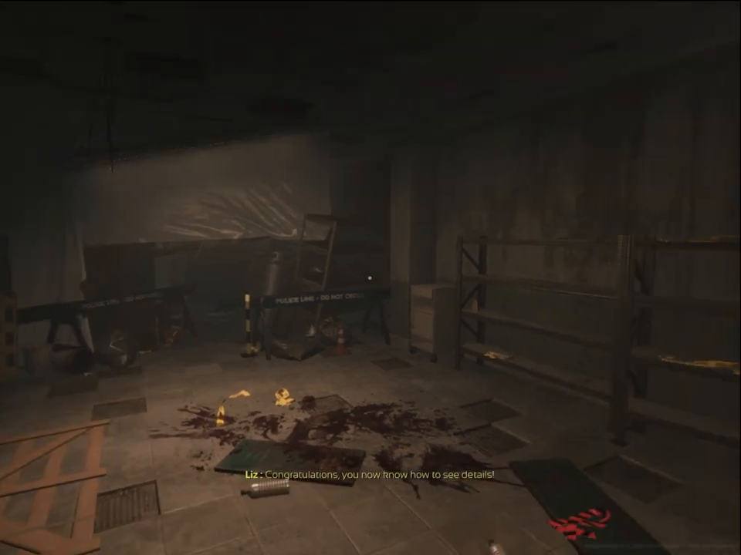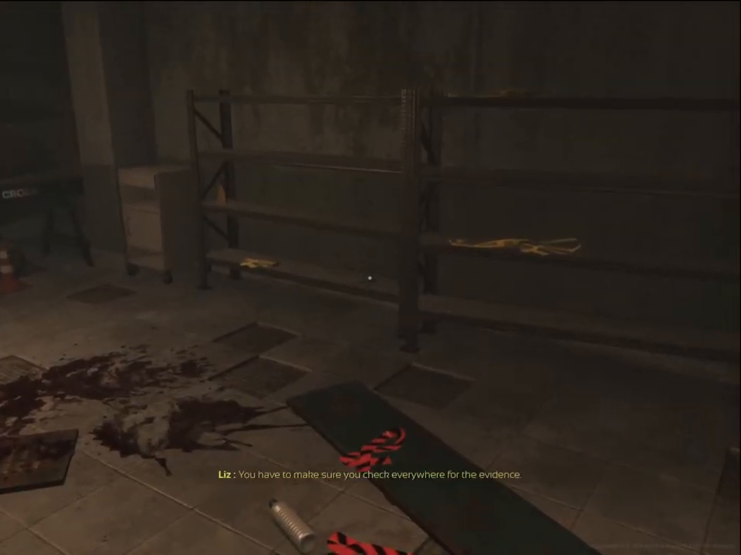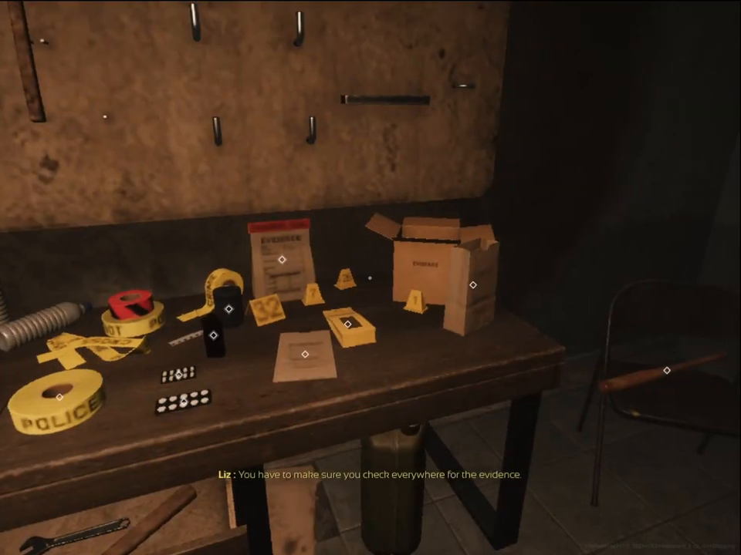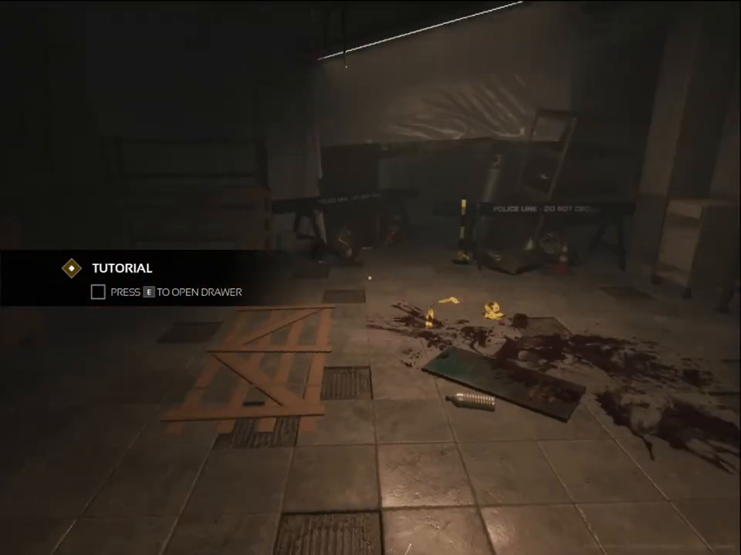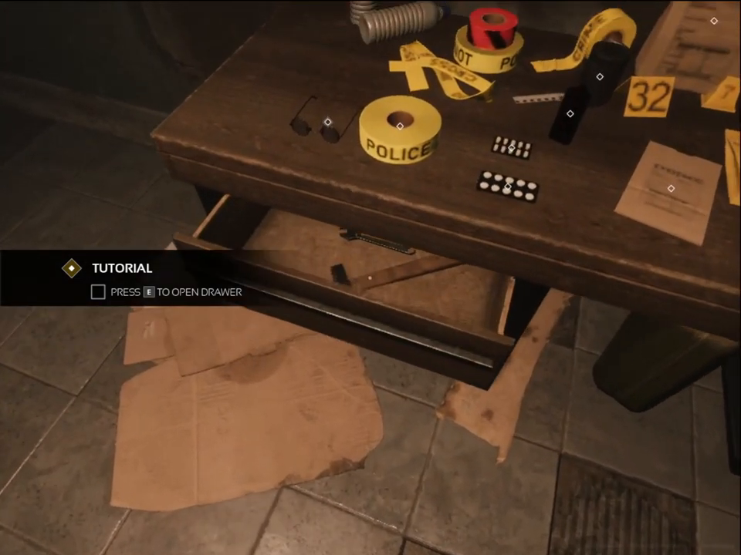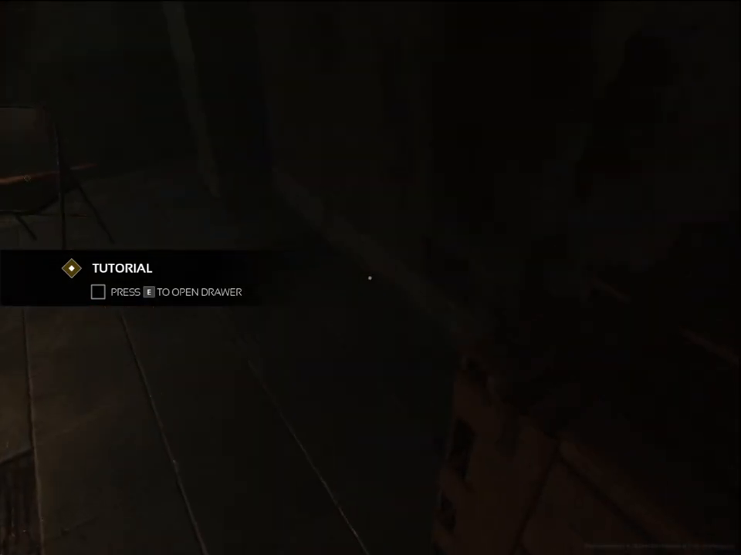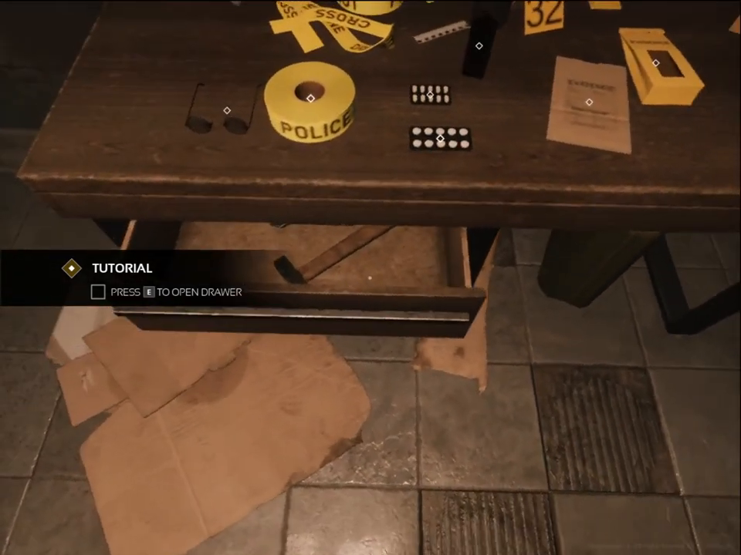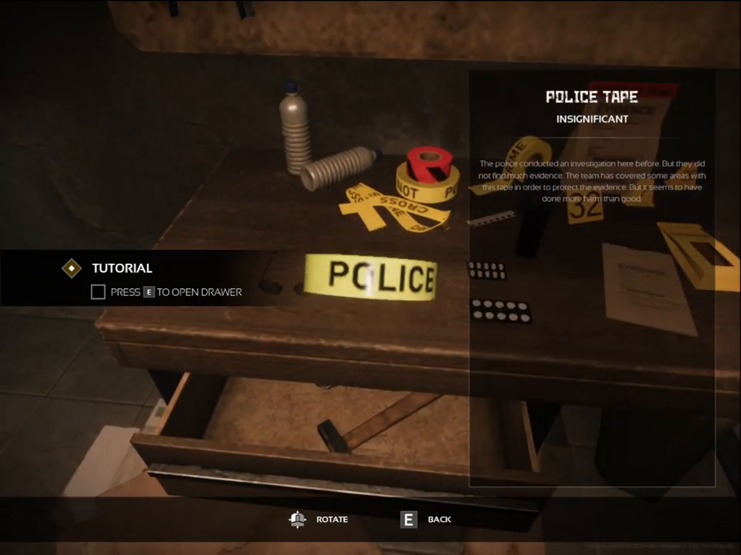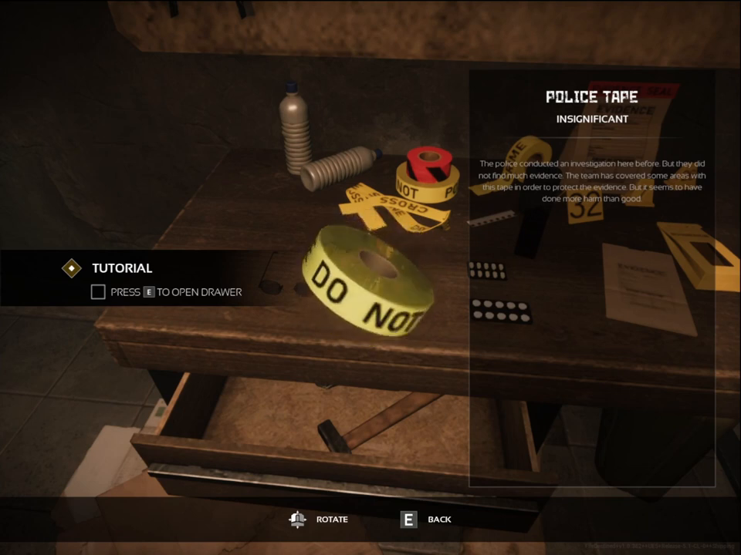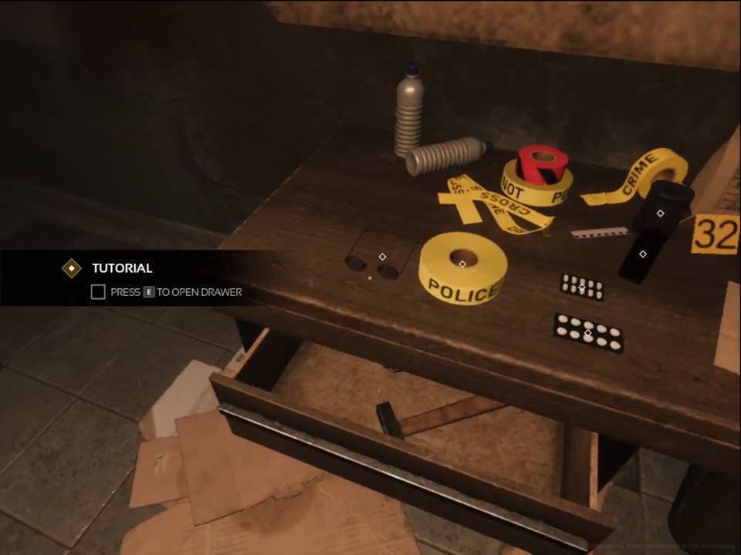Congratulations, you now know how to see details. There may be some evidences behind closed doors, in drawers. Okay, I see the wrench or cutter or something. Everywhere for the evidence. Also, oh my God, I left a present in the drawer for you. Okay, press E to open the drawer. I already opened it. Okay, we just roll it. Police line. Do not touch. Okay, so I can examine things.